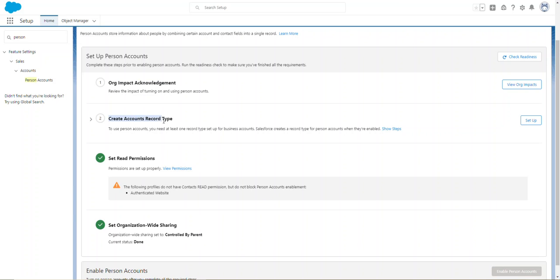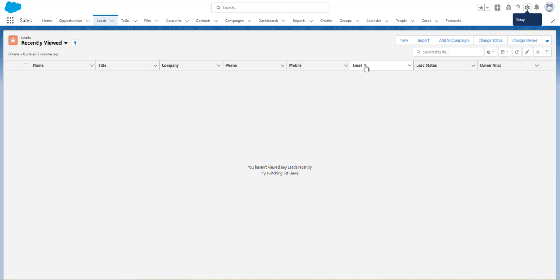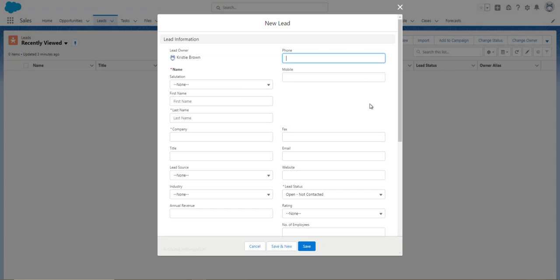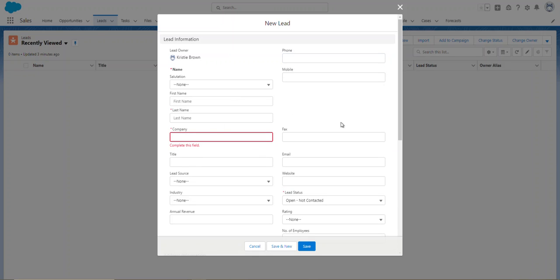You are also required to create a record type. So what that means is when I'm back on my lead, when I click new, rather than popping this box up, it's going to pop up another box first asking me if I'm going to create a company or an individual. If I choose company, it would give me this screen and require the company. If I chose individual, it would give me the other screen with the company auto filled in based on the name that I put in.